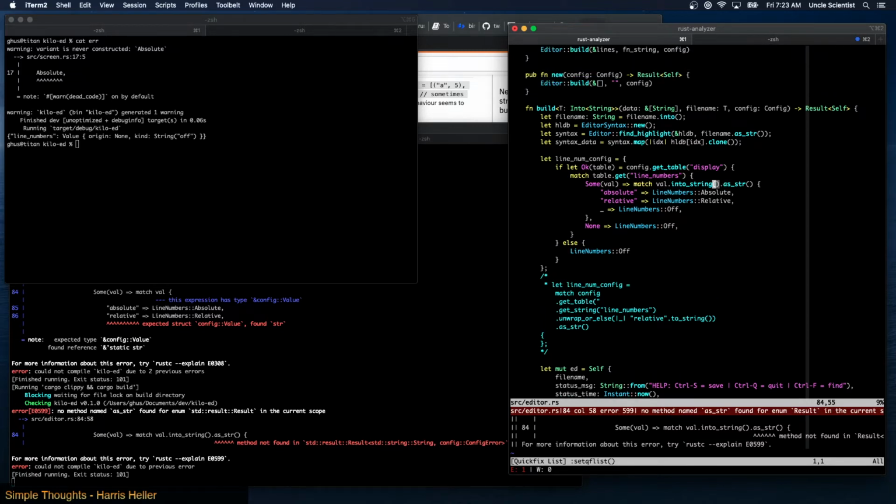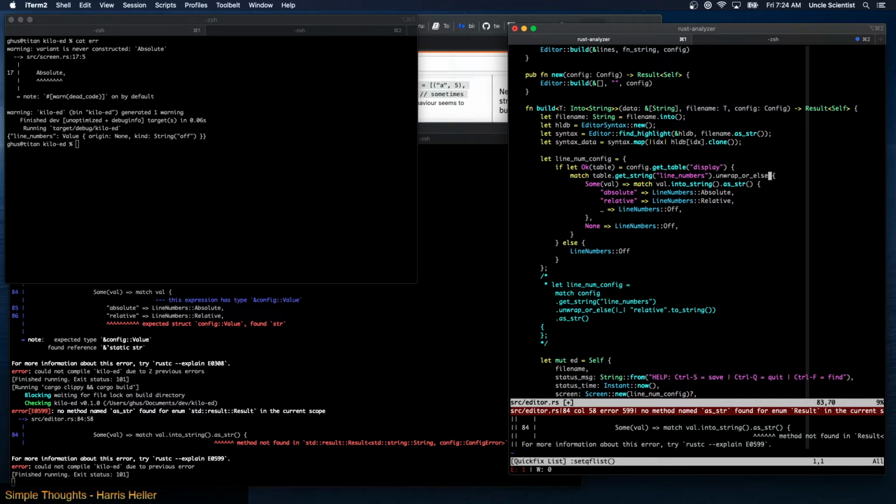Well, this is a lot more annoying than I thought it would be. So we got, yeah, this, it was get string line numbers. Oh, get string. Right? Get string line numbers, and then we did unwrap or else, and then we gave it the default. Unwrap or else. Nothing. To string. As str. Right, so we do the same thing here.